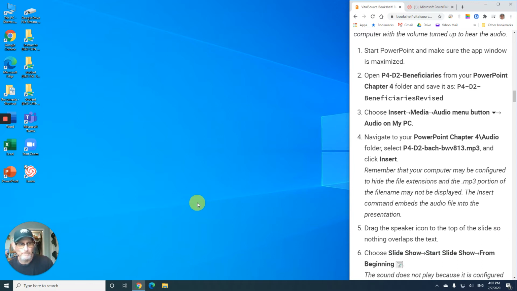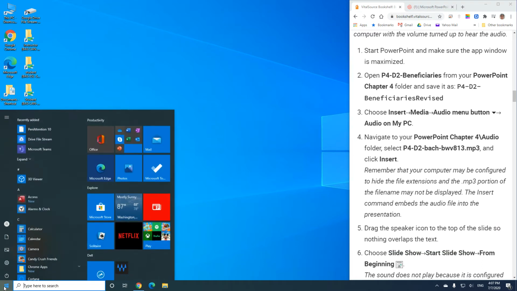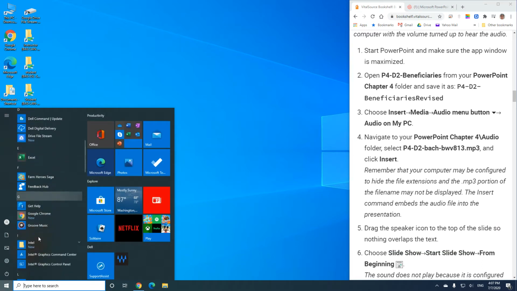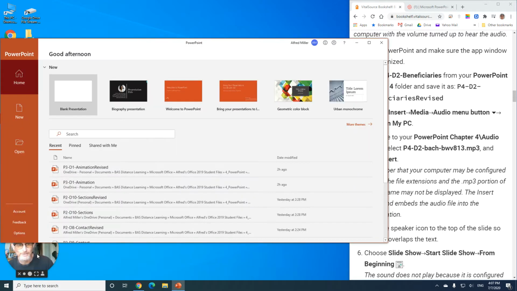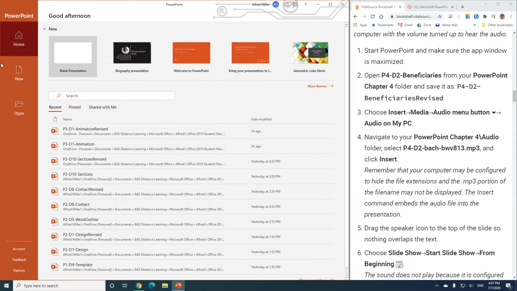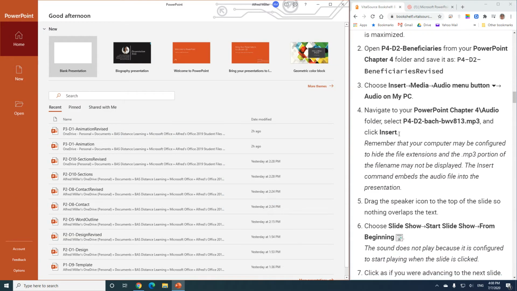Step 1, start PowerPoint. They do say to have the window maximized. I'm not going to do that, so I can still see my instructions here. I am going to snap it off the left side of the screen, though, by dragging the title bar off the left. Step 2, open P4D2 beneficiaries.